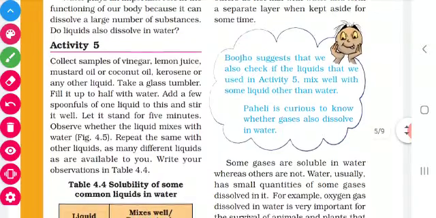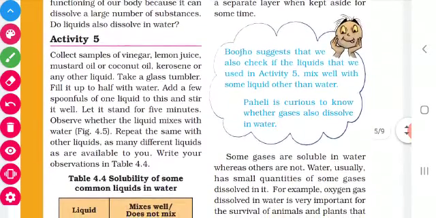In this class, we are going to see miscibility. We are going to see what miscibility is and how to sort out the materials based on their miscibility. So let us go for Activity 5.